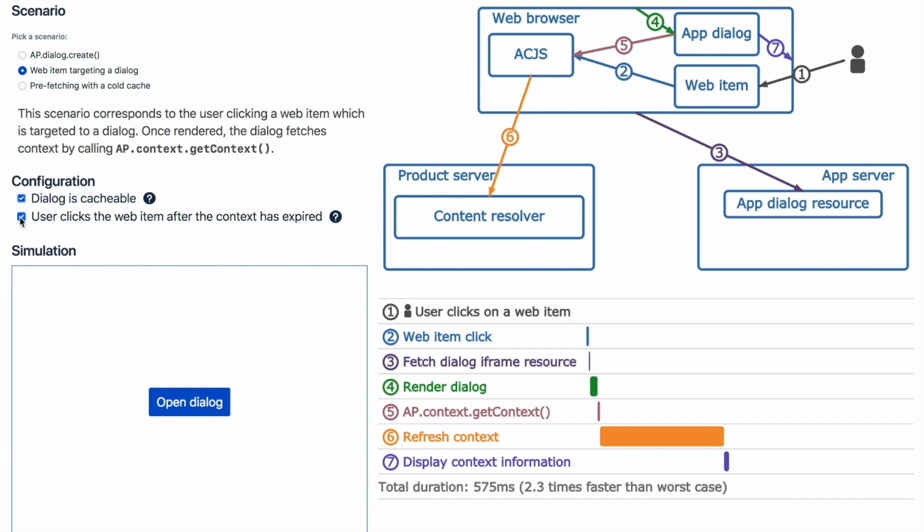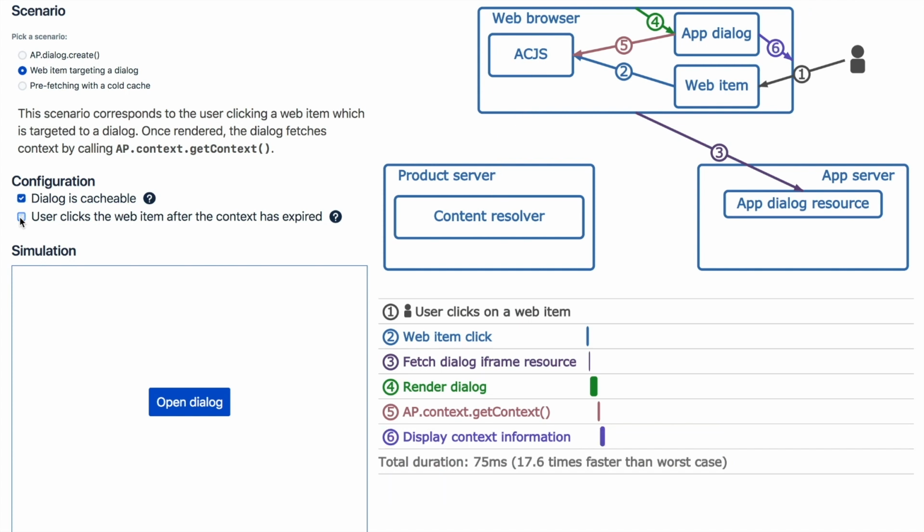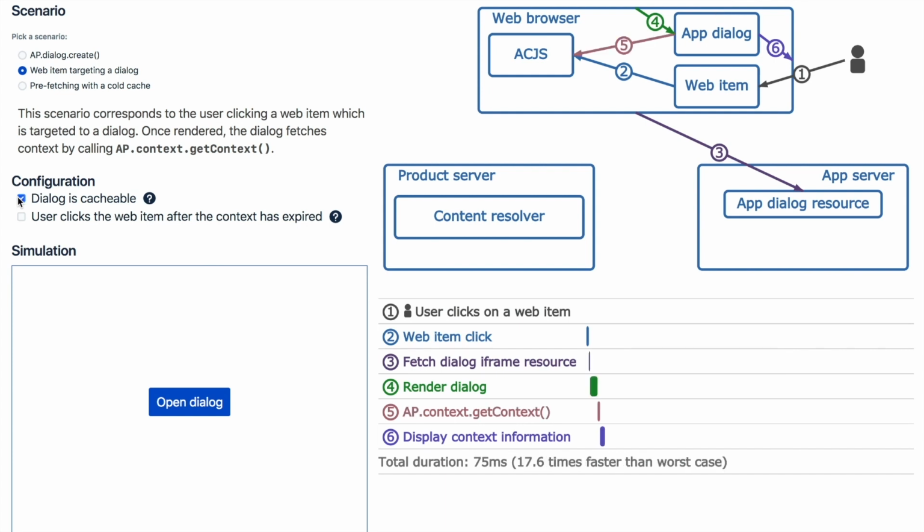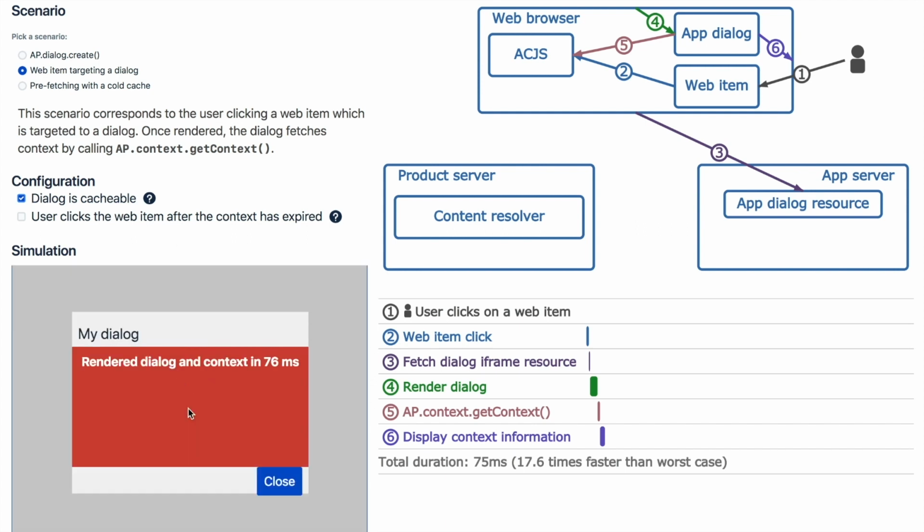If, however, the user clicks on the web item before the context is expired, there are actually no network calls anywhere in any of this. But still, if the dialog is cacheable, there will still be a network call because the dialog resource has to be refetched. So in the not too distant future, clicking on a non-expired web item should appear instantly.